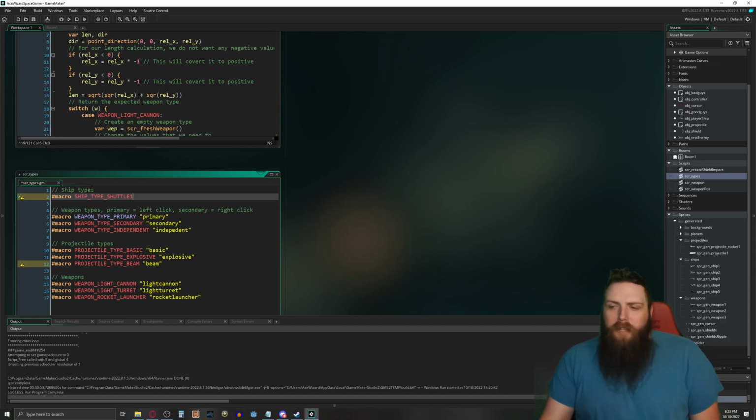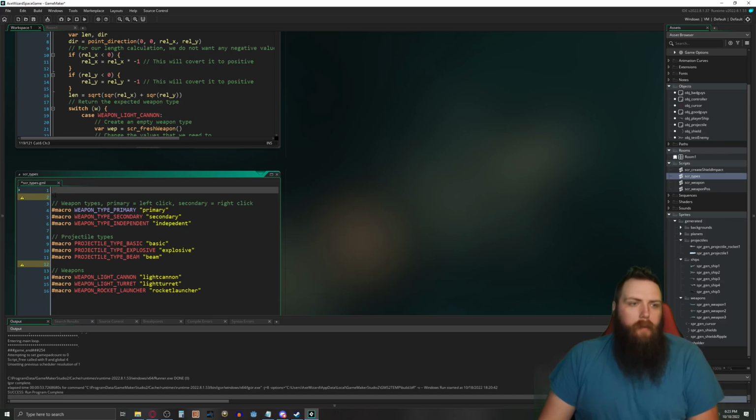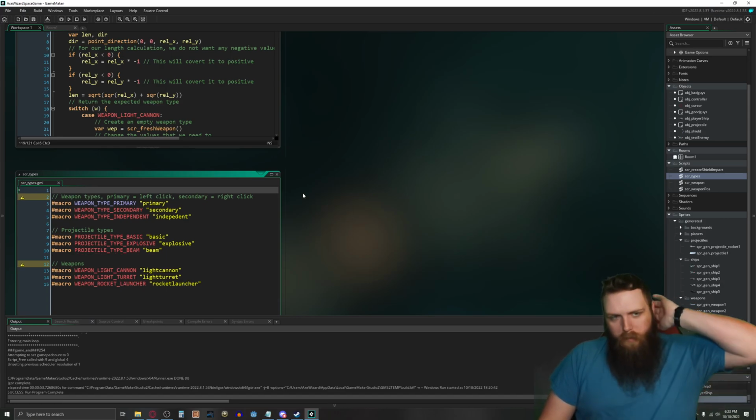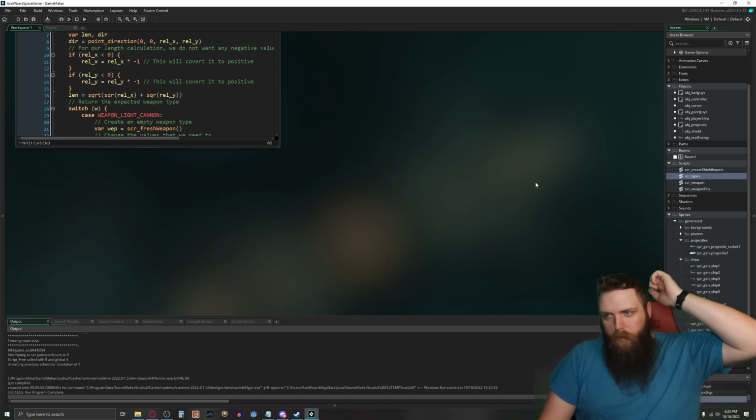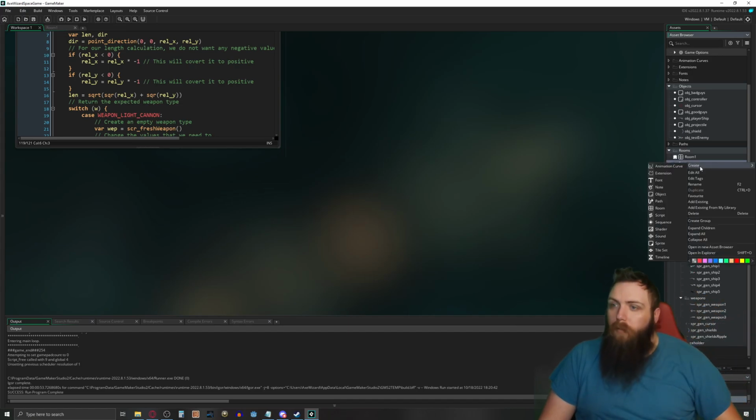A lot of this stuff is going to be determined on the sprite though. So I don't know if we actually necessarily need types. I think we can just pass in what sprite we want to use and go from there. So I'm going to undo that real quick. And then I'm going to create a new script.